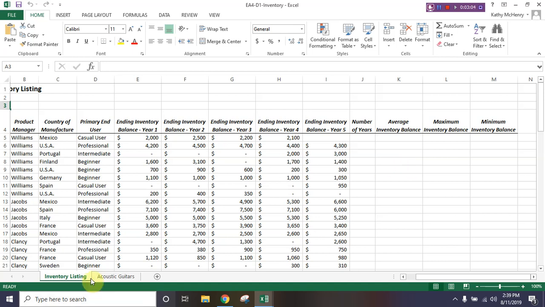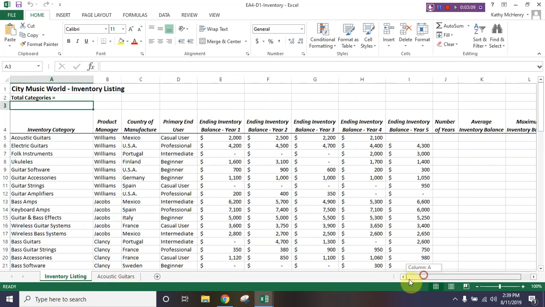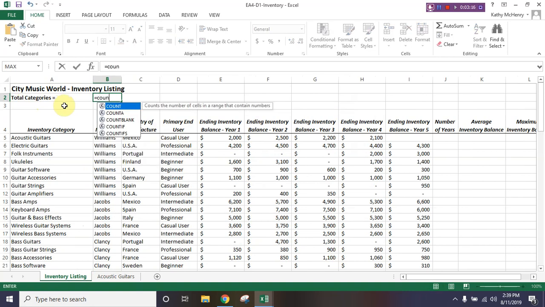It says, number 2, on the inventory listing tab, type the following in cell B2. Okay, so let's pop back over here, B2, total categories. What we're going to do is we're going to use the COUNTA function. If we type in equals COUNTA, we get this function to pop up right here. Okay, and you can click on it, or actually if you just type it in all caps and put in your parentheses, then you don't have to click on it. The caps is important. It doesn't recognize it as a function if you don't type it in all caps.